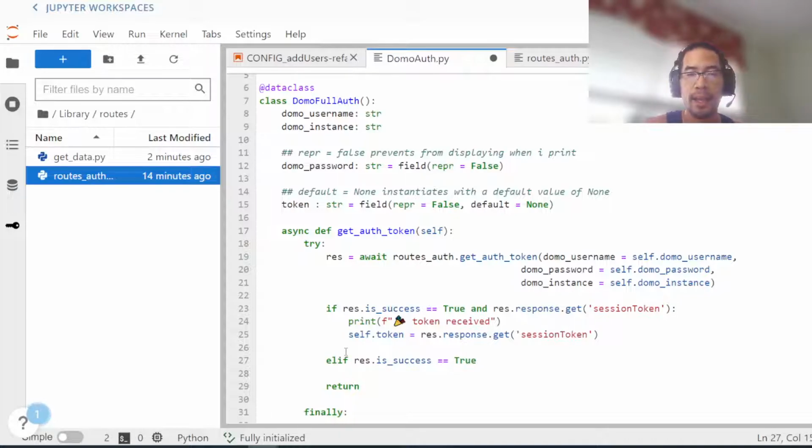So I need an elif. Then we're going to print no token received. And I have an emoji somewhere. Let me copy this little emoji guy. I like emojis. It makes it easier to like, oh, nope, that's not what I wanted. There we go. All right, so no token received.